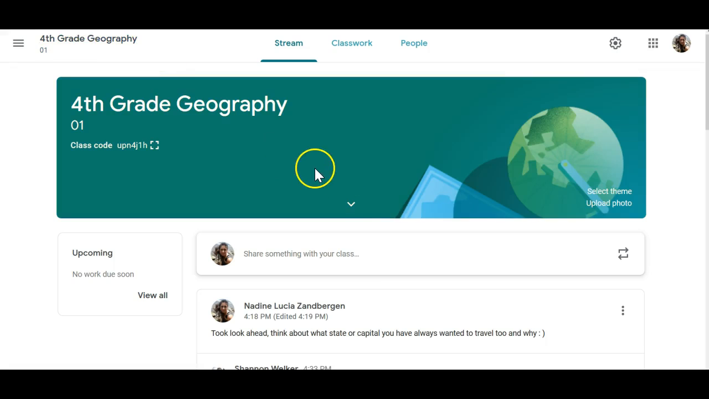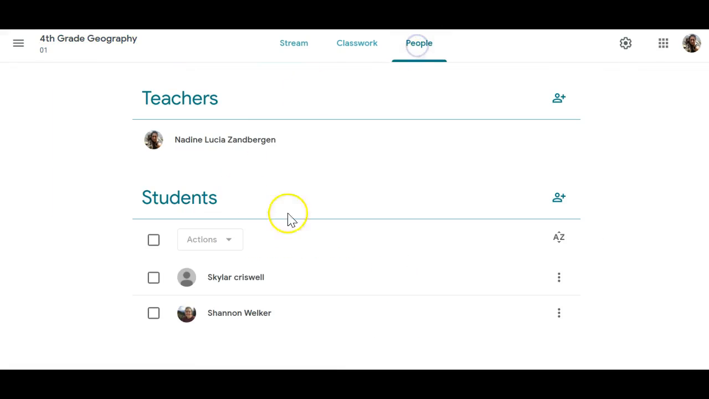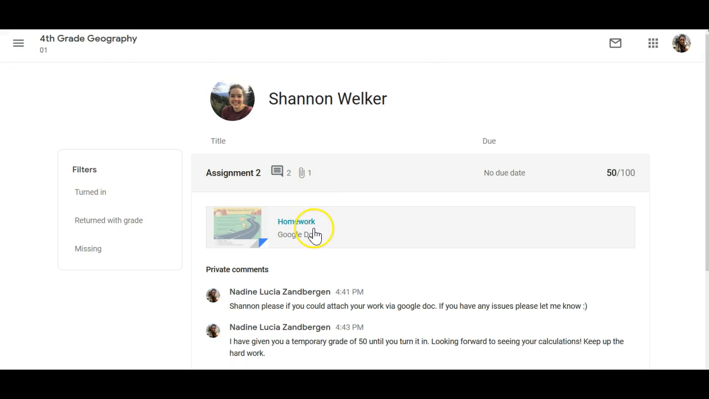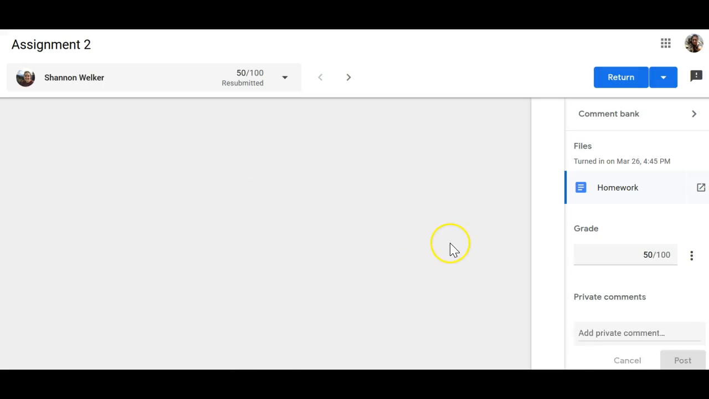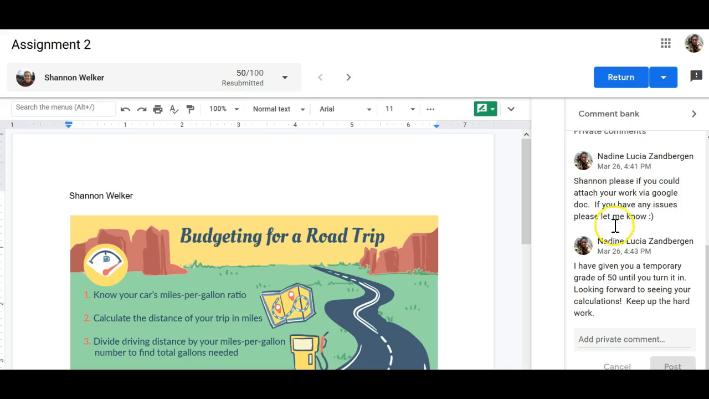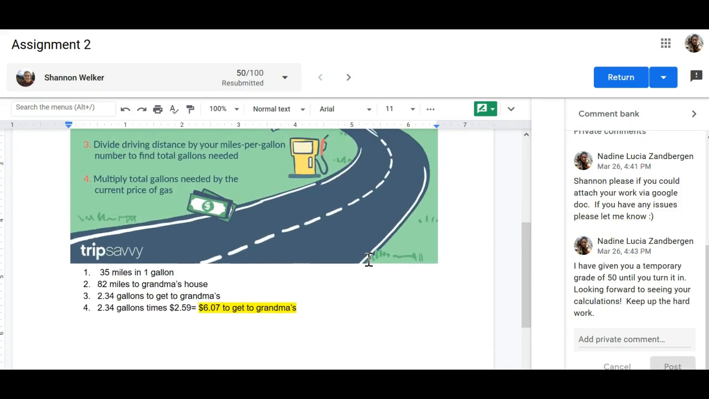We'll go back to this main. There's another way to access people's grades, which is to just click the person. So I'll click on Shannon right here. She has also completed, I think, assignment 2. However, she wasn't able to attach the Google document, so I've listed some comments here about her having to attach it. Oh, and she has now.